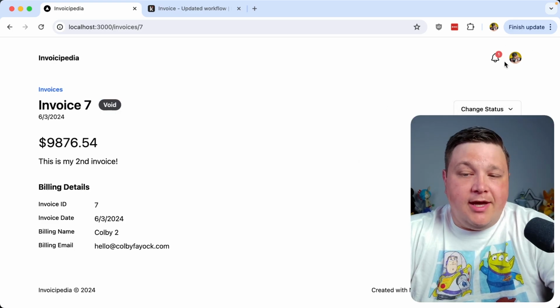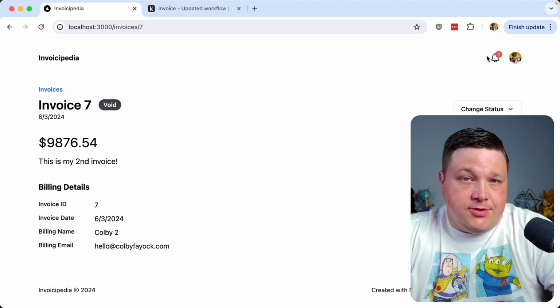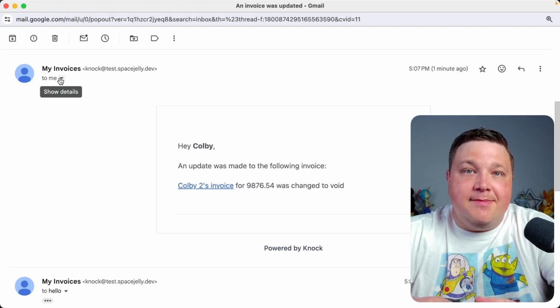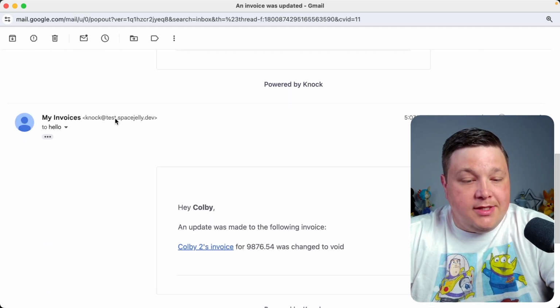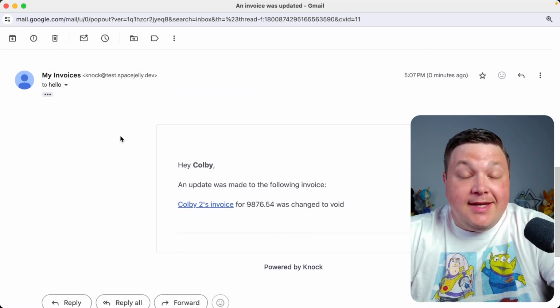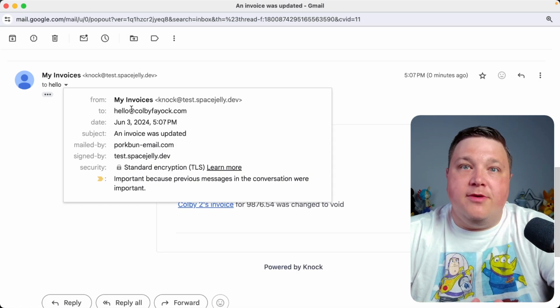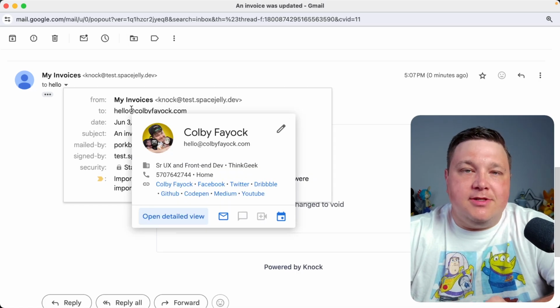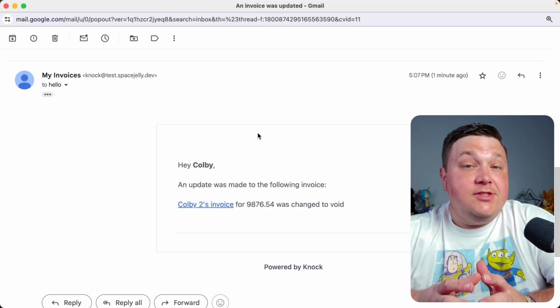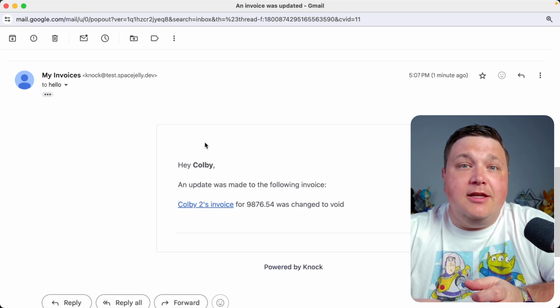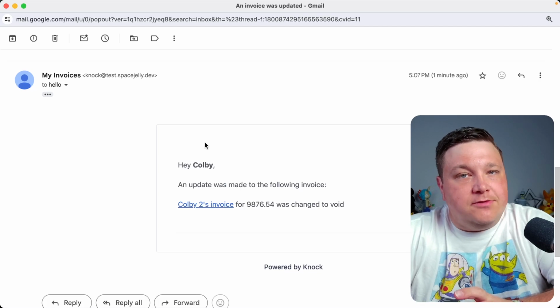And we can already see that we got our in-app notification for our original user. I got my email notification at me. We can see that it says me. That's going to be the user that I'm logged into. But then we can scroll down in my list here and we can see that I also got my email from the person who's being billed, which in this case, I used my hello@colbyfayok.com in order to represent the person that's being invoiced. Now, this is great. They're sending to both users, but I think I want to change the messaging a little bit differently based off of who's actually receiving that.